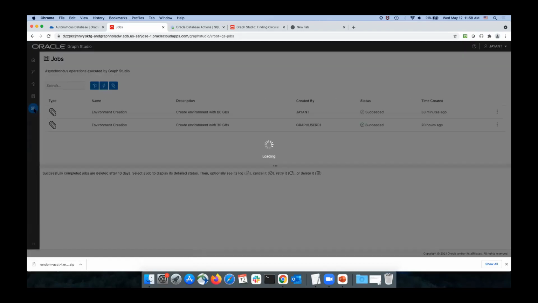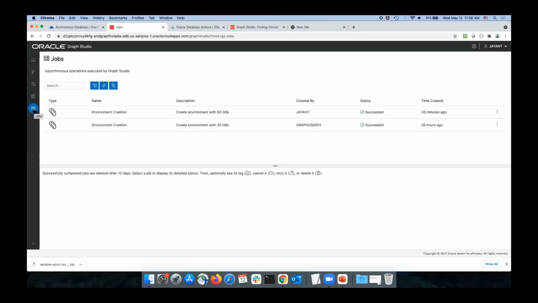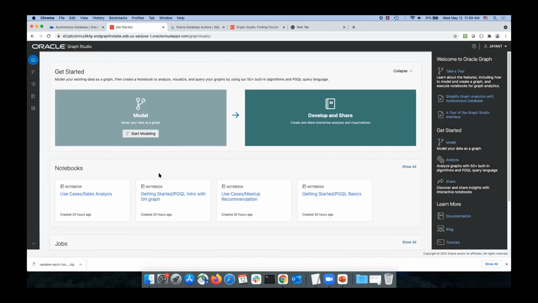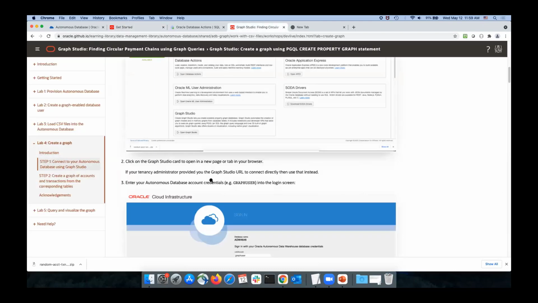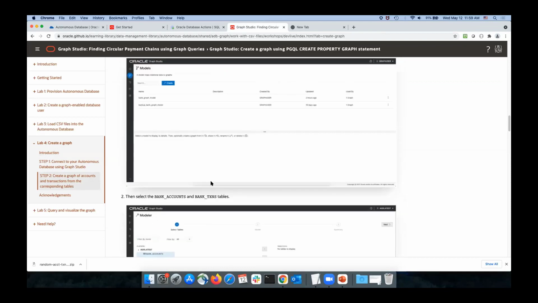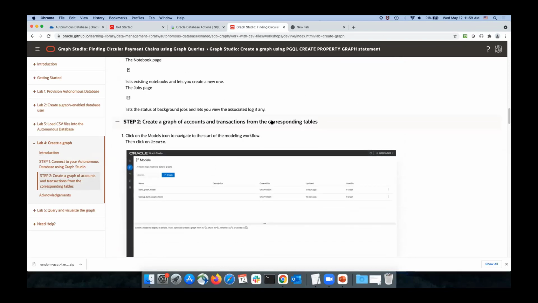The last one, the jobs page, simply tells you the status of some jobs. For example, when you create a model and you create a graph, it'll tell you you're creating a graph. And when it's done creating it, it'll give you the result, saying that it's done. So the first thing we need to do here, and we are now going to this part of the workshop, is creating a graph from the corresponding tables.